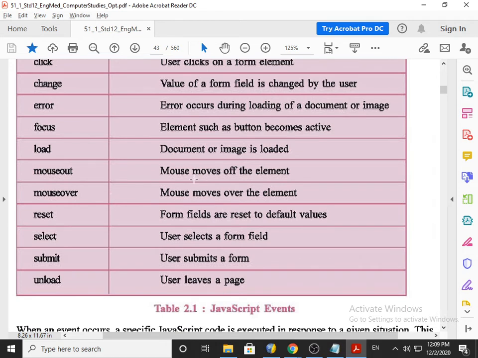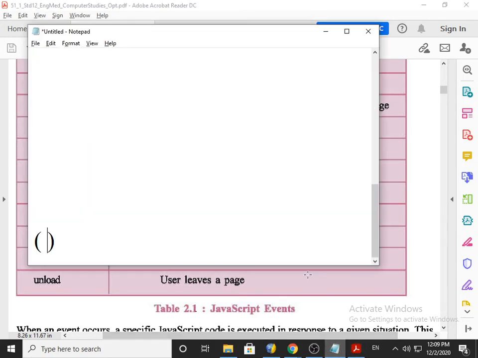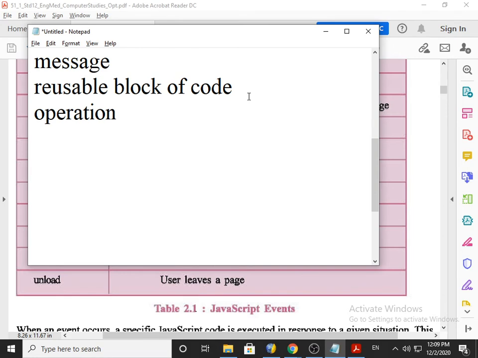Then onmouseover and onmouseout. Look at my mouse cursor. This is onmouseover. I hope you see the background color of the window menu change. It is a blue background. And onmouseout. I repeat, onmouseover, onmouseout. Reset, when you click on the reset button, the whole form is reset. Select, that is the user selects the form field. This is the select event going on. See, the block is available. This is the select event.